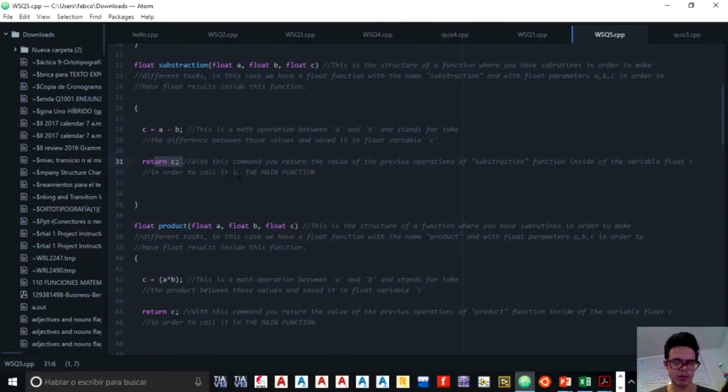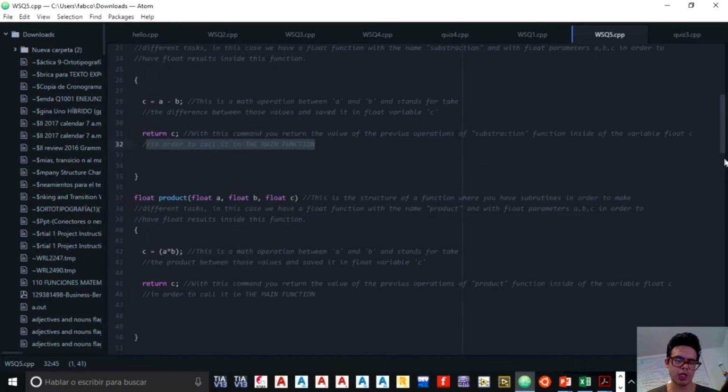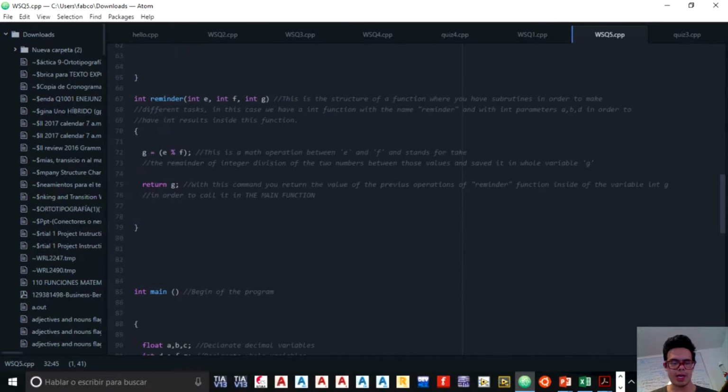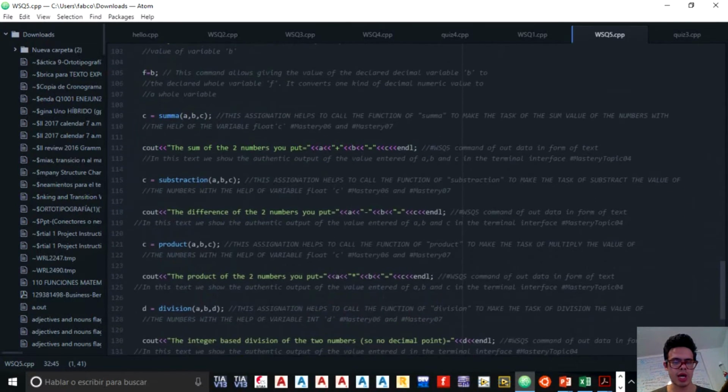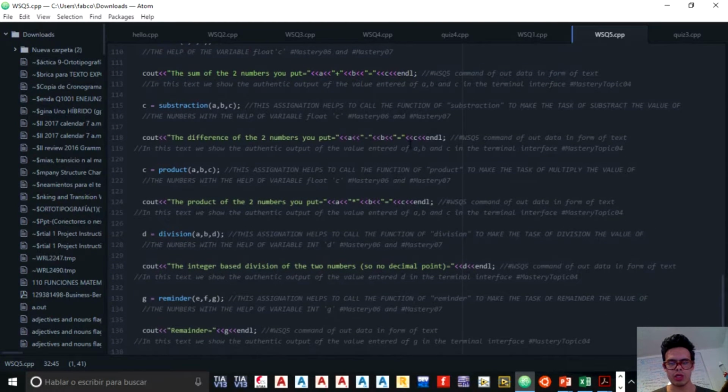Then we have another return that is C. With this command, you return the value of the previous operation of the subtraction function inside the variable float C in order to call it in the main function. So after saving the value of this function, I can call it whenever I want in my main function. After calling the subtraction function, I put a text and I put the value of the last function call, that is C.